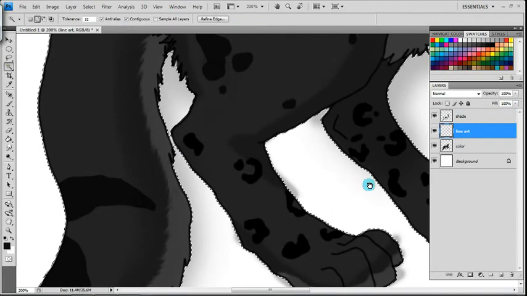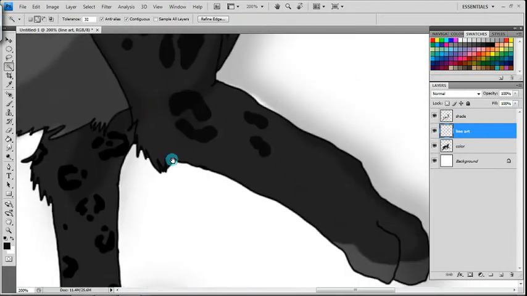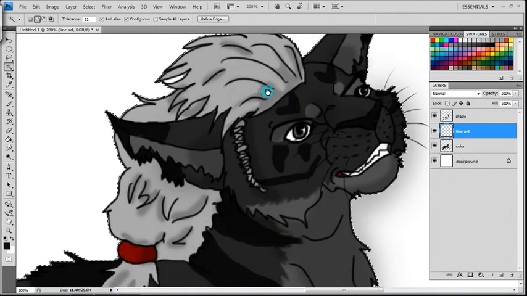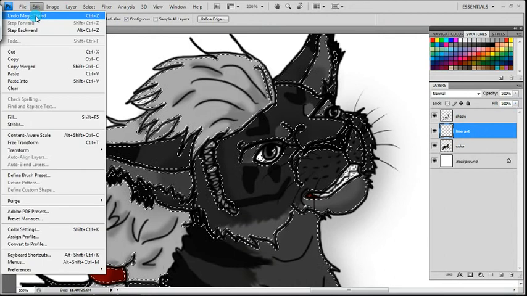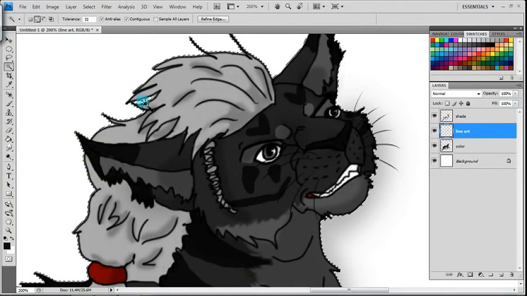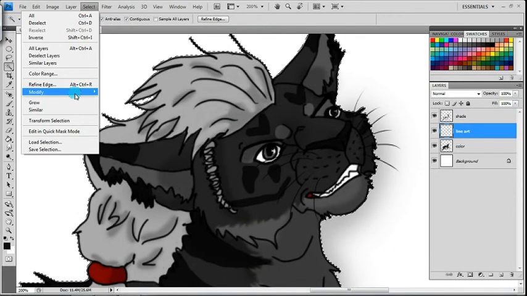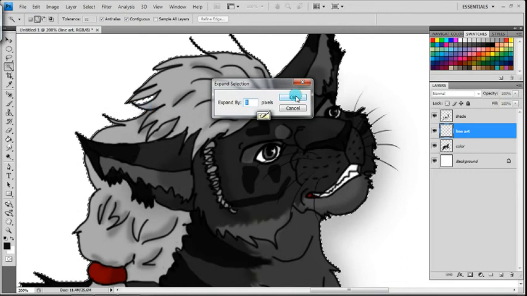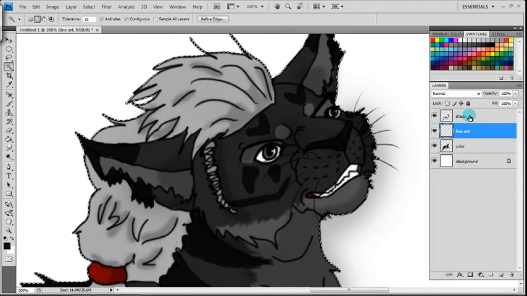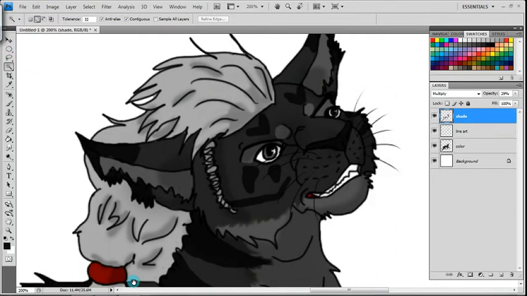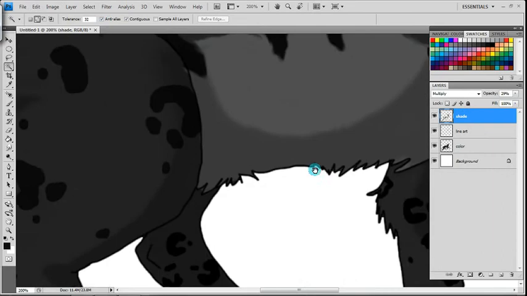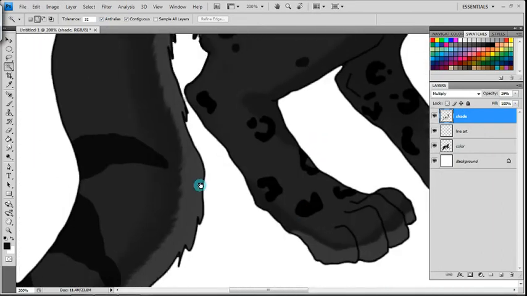Whoops. You gotta be careful where you hit this thing. And you can do your select, modify, expand by one. Then go to your shade layer. Edit and cut. Now everything outside the lines of that character is gone, save for one little spot right there.